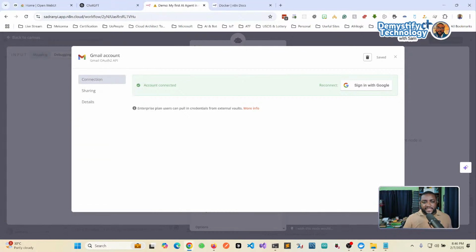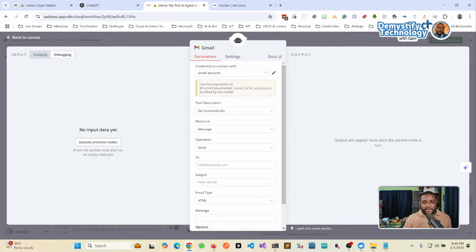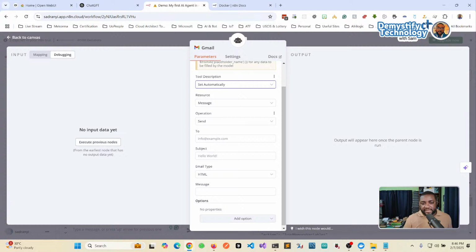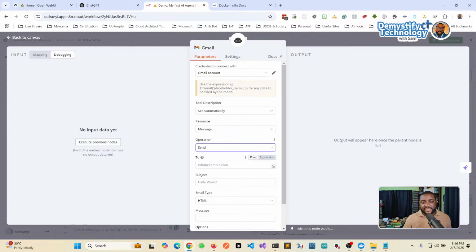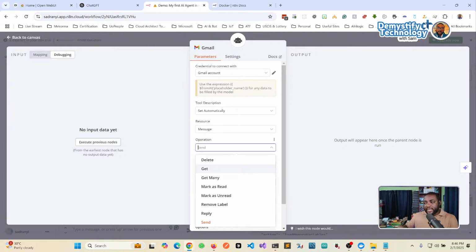And now it's saved. I can close this. So take a look at that. For the tool description, you can set it automatically, that's fine. Now see the operation, I want it to be able to send, right? So if I want to send a message, whoever I want it to send to, the type. Now these are parameters that I can pass, so be mindful of this. I have operations like send, reply, remove, so I can pass all these things as parameters from OpenAI to do that.